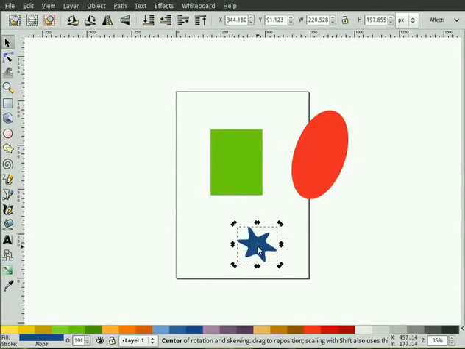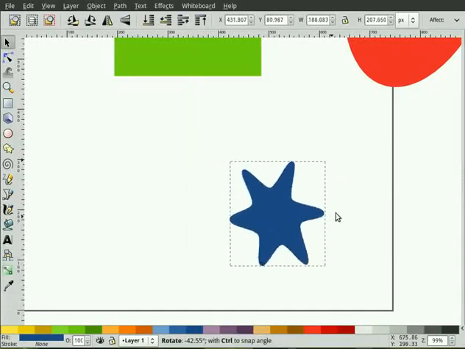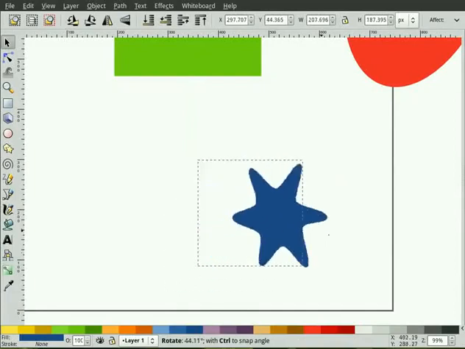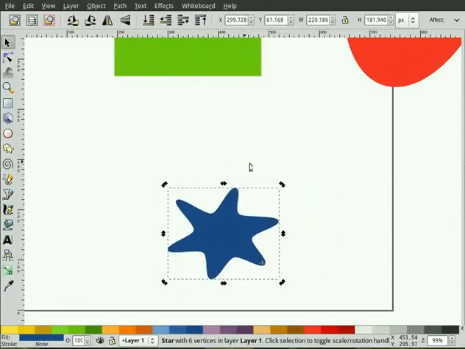This little cross in the center is the rotation center. So if you wanted to rotate around the center, that's great. But say you wanted to rotate around one little point. What you would do is bring the star down here, and now when you rotate, it rotates around that point. So that's the pivot point of the object. That can be very, very useful when you're drawing.